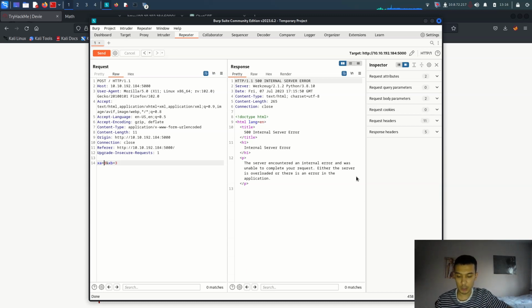I want to use some Python code here. If I say print 1, for example, and send it, there's no result. Why is it not working?